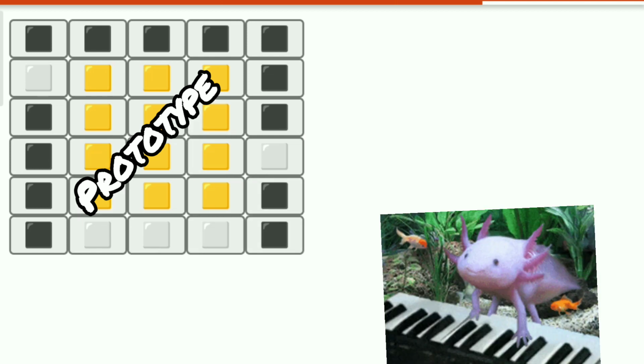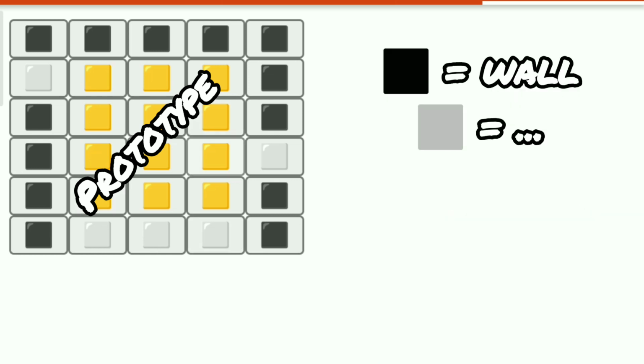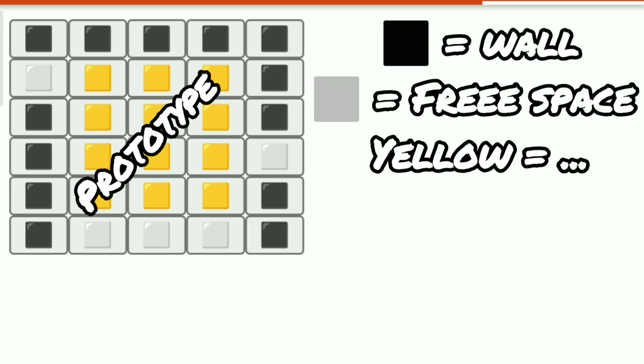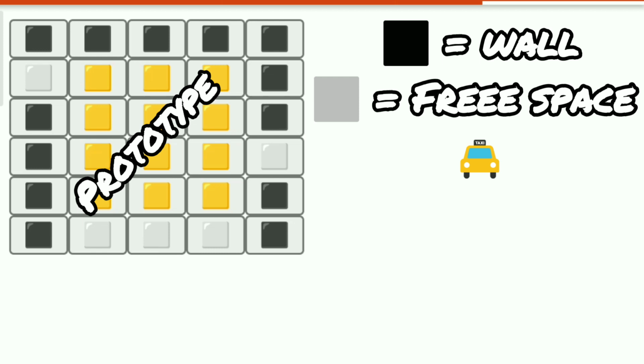After spending an hour, this is what I had. This is a prototype version of what I mean to create. These are just buttons containing the square emoji that you have in your keyboard. So the black ones are the walls, the white or the grey ones are the free spaces, and the yellow squares are just the cars.